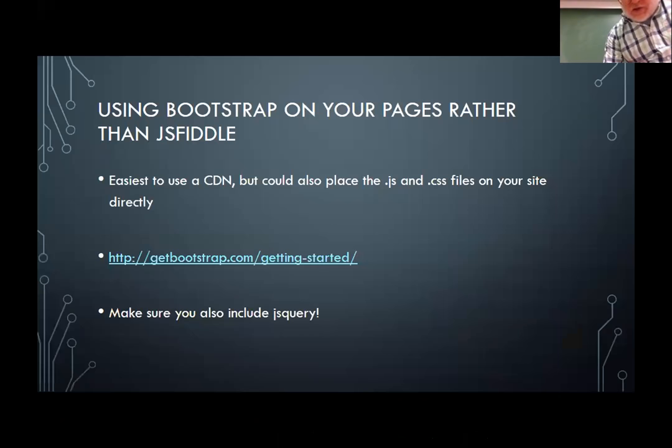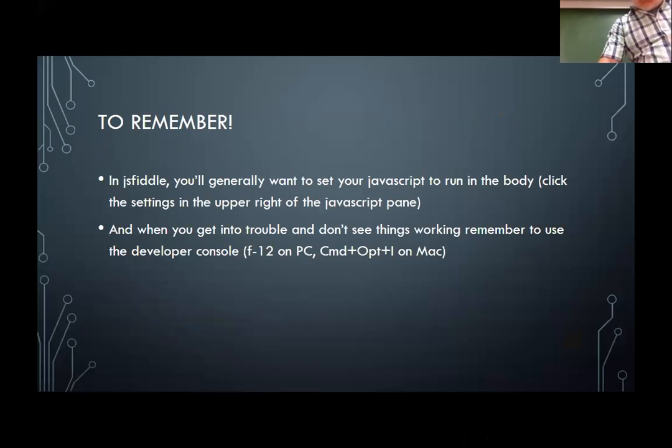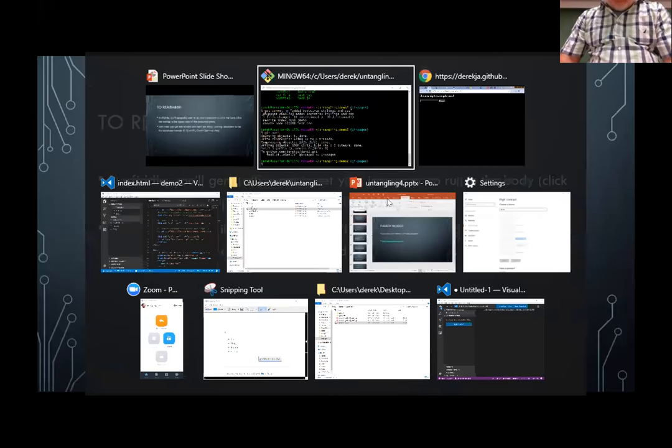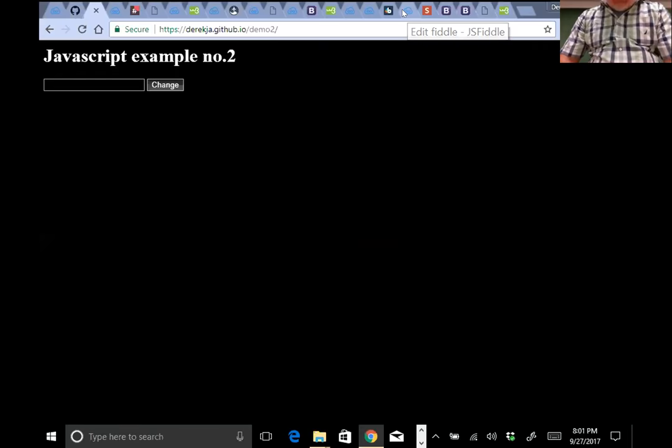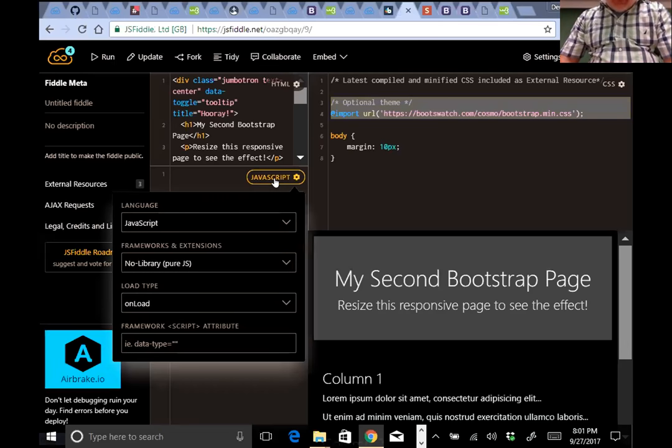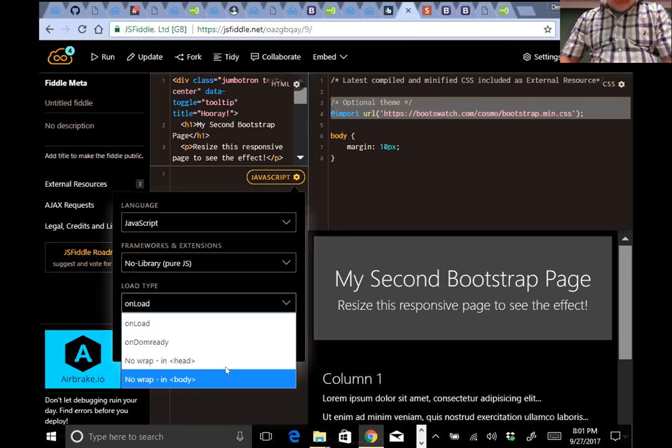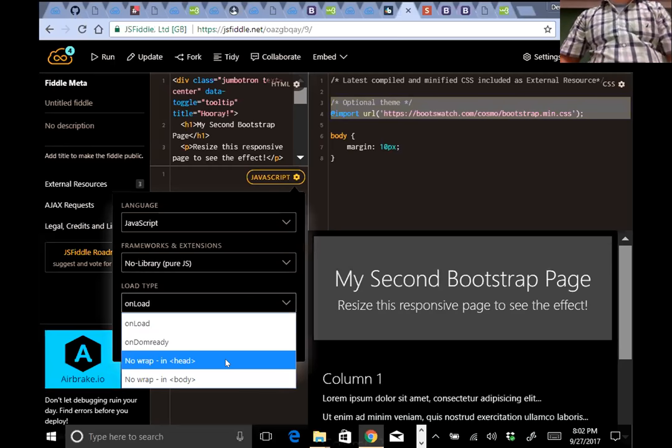Moving right along then. Remember a few things in here. You'll want to set your JavaScript to run in the body. This is something a lot of people had a problem with. That's actually not always the case. We've been running in the head for most of the things so far. Where this is, anyways, and make sure it's in the right place, is either on load or no wrap in head. And particularly if you are using definitions that need to be made available before the HTML loads, you'll want to put that up in the head.